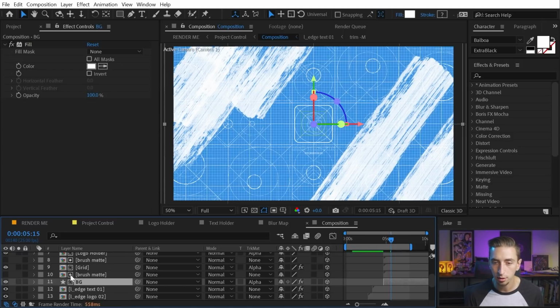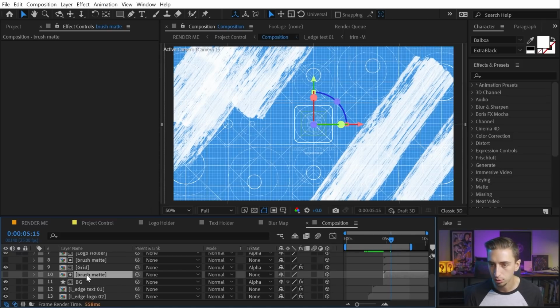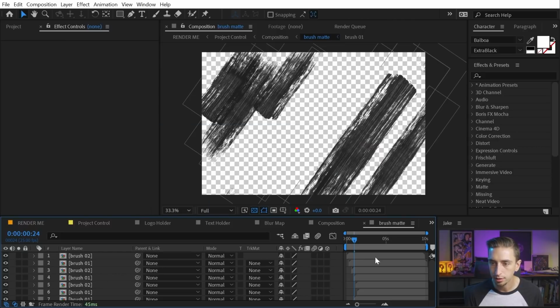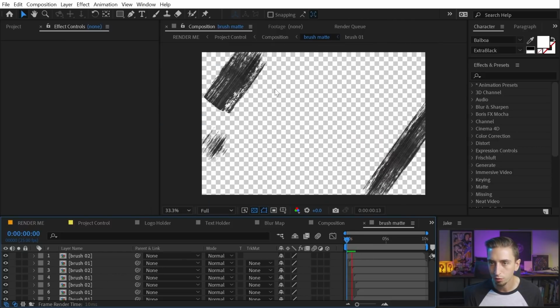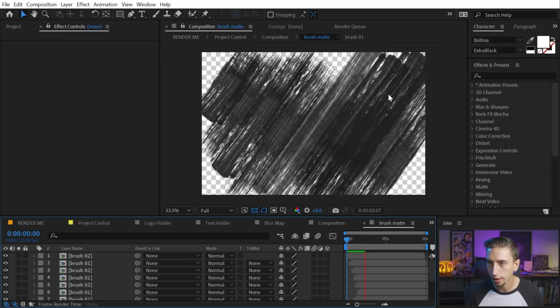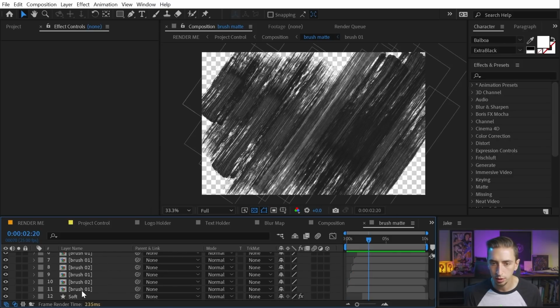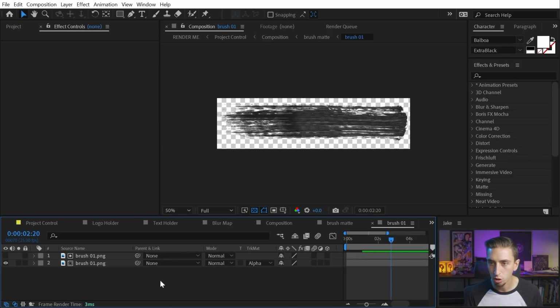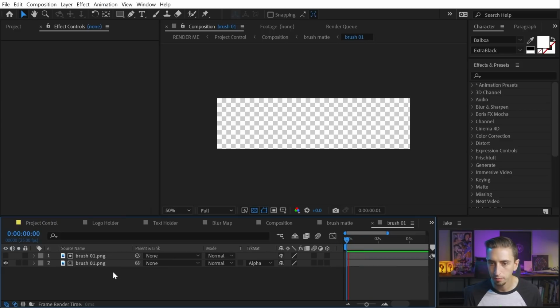It's a solid white color, but we have this brush matte. So let's double click into that and see what is going on here. So we've got all of these brushes, very cool textures, and they're all sliding in at these 45-degree angles. Very cool. So let's just open up brush 01 and see what is happening here.